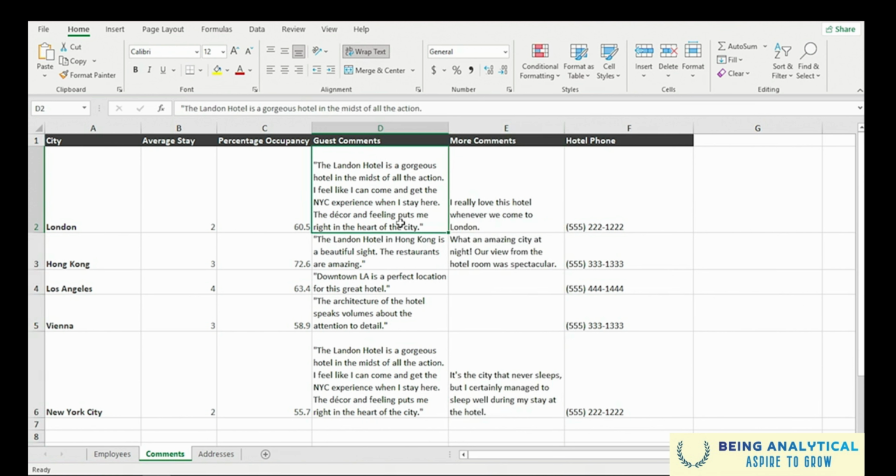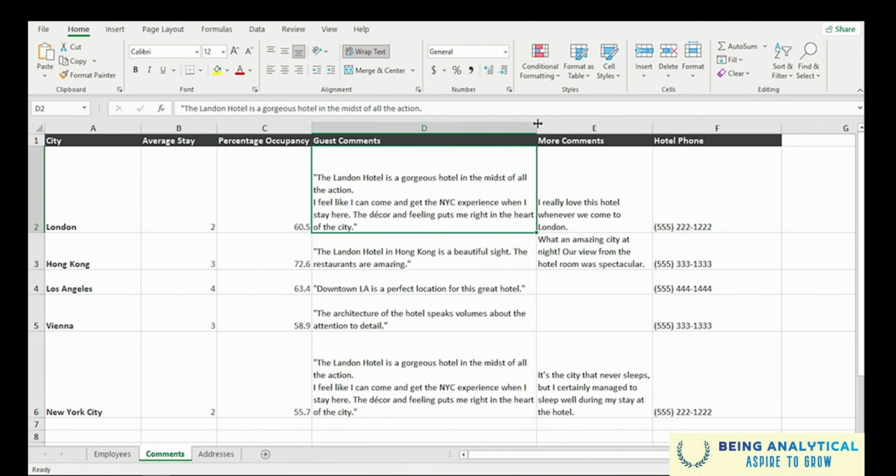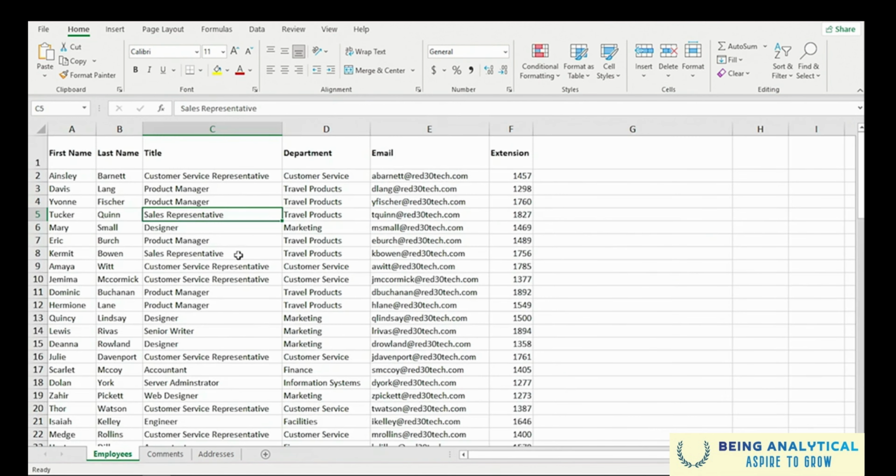And if I wanted to, I can always make any manual adjustments that I want. It's still going to be wrapped here, but it's a little smaller. So you have some options. I'll go back to the Employees tab. And we can still read all of this text nice and clearly.